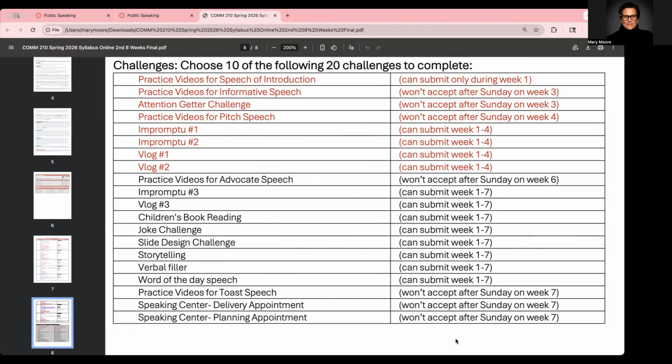And if you will notice, there are some overlapping ones. We have 5 of the 20 that are practice videos that you would complete prior to turning in your speech. So in week one, we have a speech of introduction. As you're preparing for that assignment before your audience comes, we would encourage you to practice. If you were to record yourself practicing that speech from beginning to end 3 different times, then you upload that to YouTube and send us the link. That could count as one of your challenges. So you could do that for the speech of introduction, the informative speech, the advocate speech, the pitch speech, the toast. So those are 5 of the 20 options, to do the practice speeches.